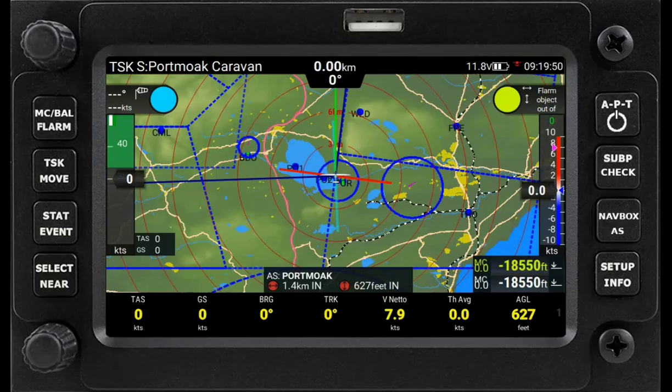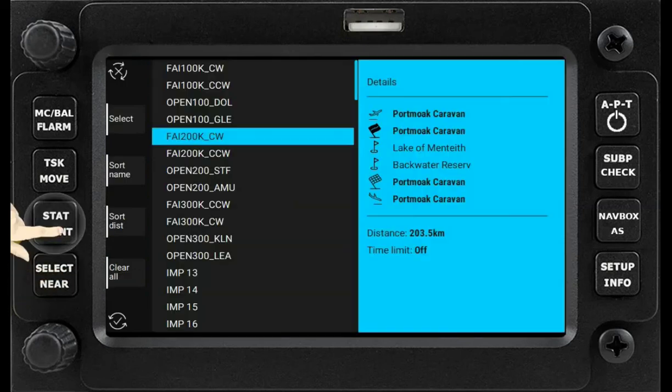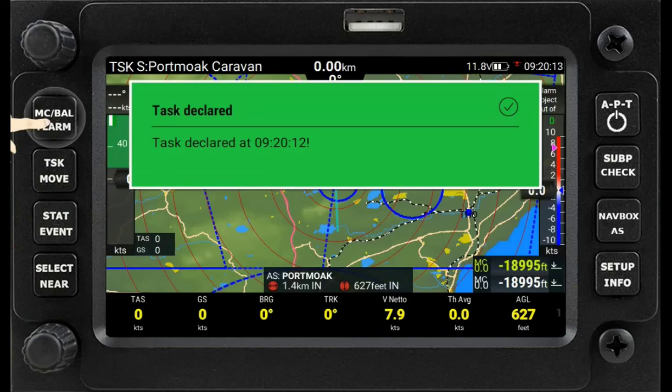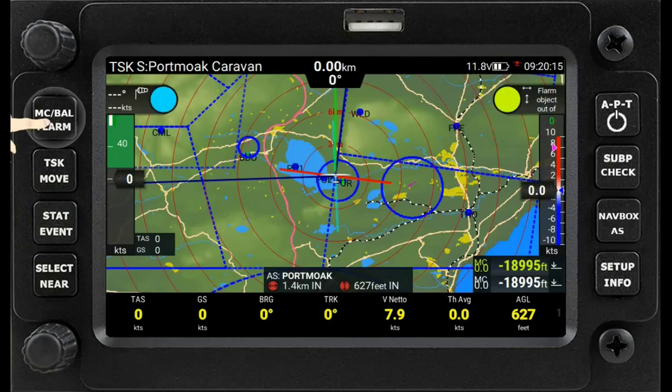When you create a task, it's stored in the Zeus internal memory and therefore can be recalled for use later. The way you do that is using the select button and then task. You can sort the stored tasks by distance or by name, but let's say we want to do the club's 200K counterclockwise. You select that using the bottom left button and then the select button up here, and it then loads it up and declares it to the FLARM.